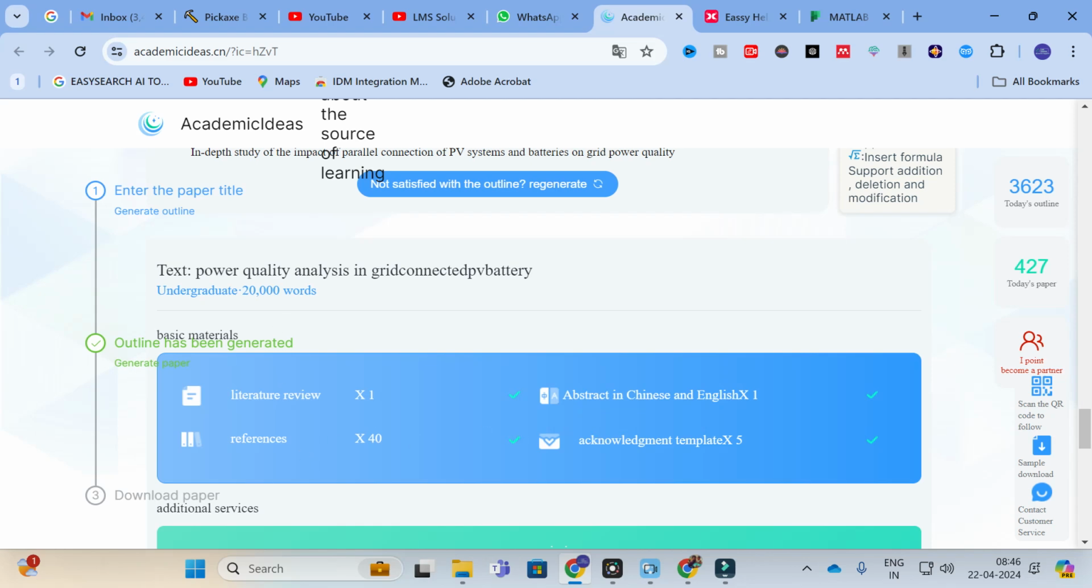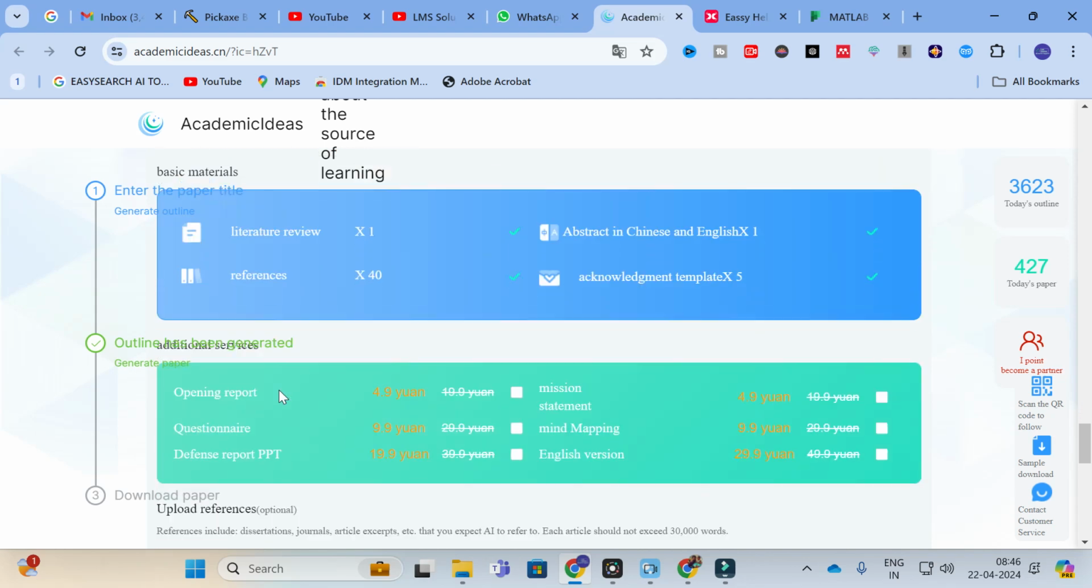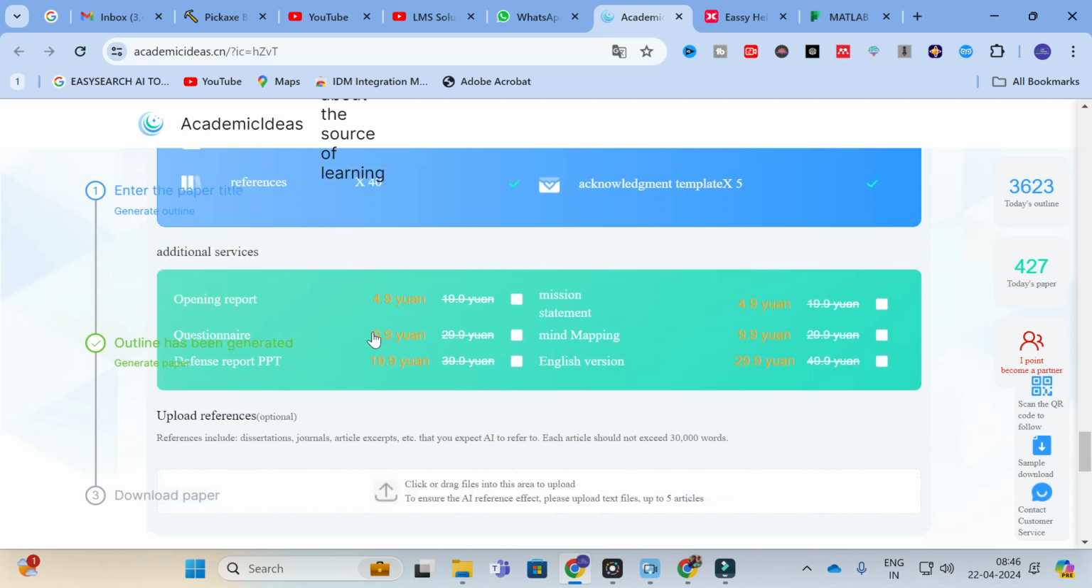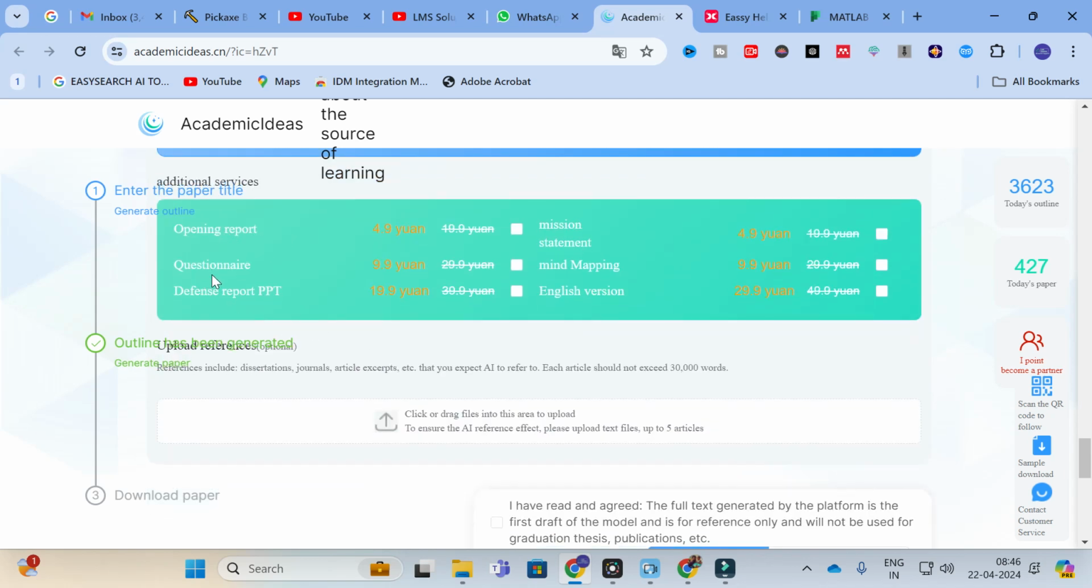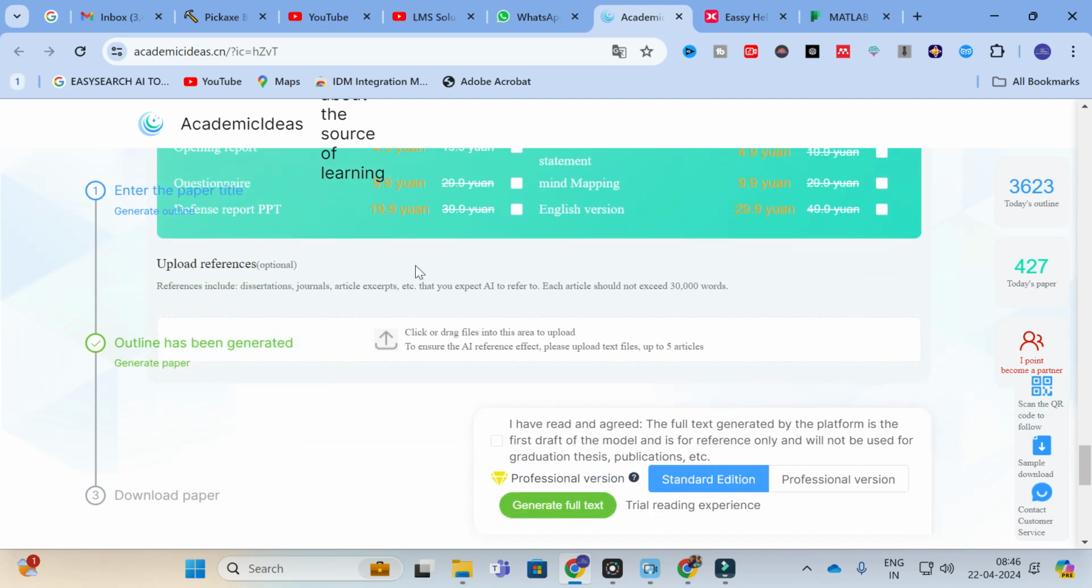So here you can see the references and literature review. For additional services, opening report, question, defense report, mission statement, mind mapping, you have to go for this subscription option, which is in yuan, 4.9 yuan, 9.9 yuan. Next, these are the pricing and plans here.